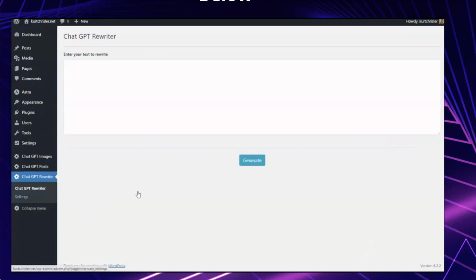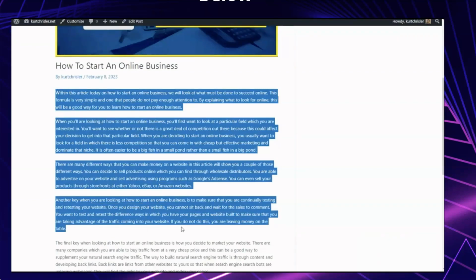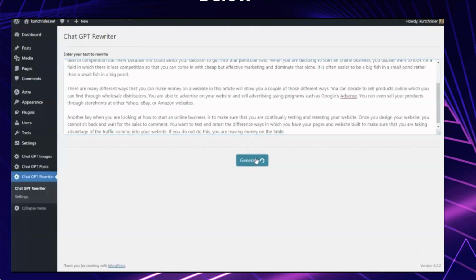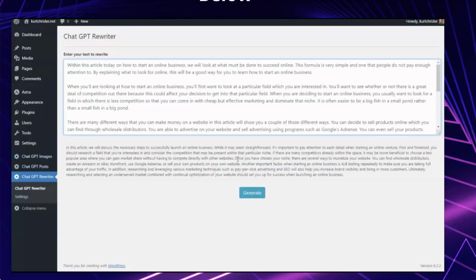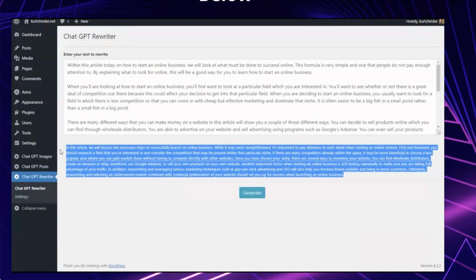And lastly, we have the rewriter. So with the rewriter, you just simply take some content. So I'm gonna go on my site here and just grab a chunk of content and paste it in here, and let the software go out, use ChatGPT to rewrite the content for me. So as you can see, it went ahead and rewrote the content. Now I can just simply take this content and now use it anywhere on my site that I would like.